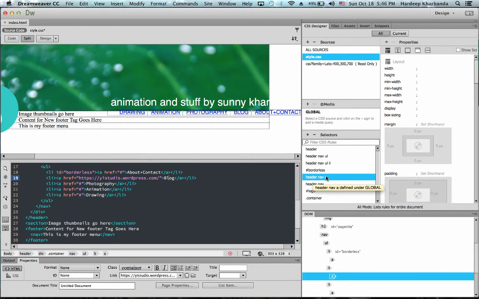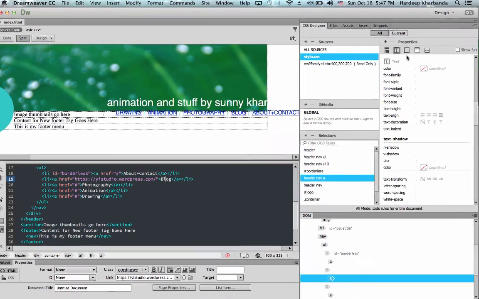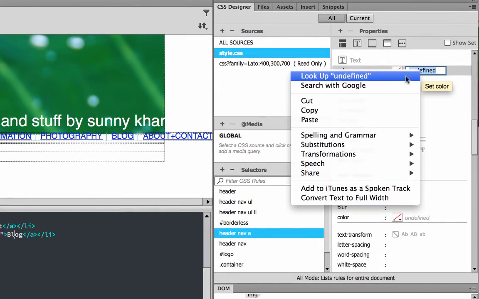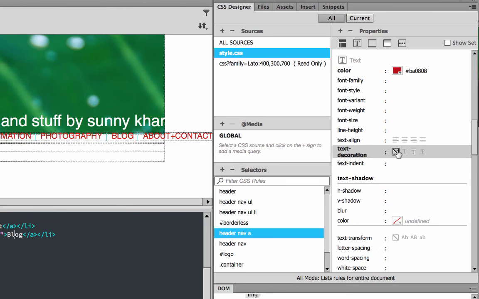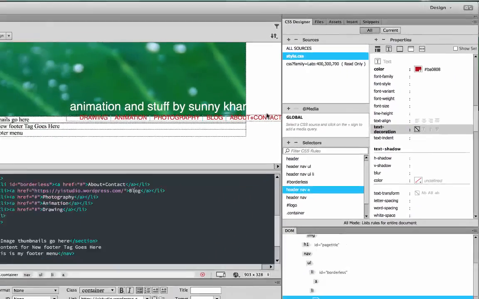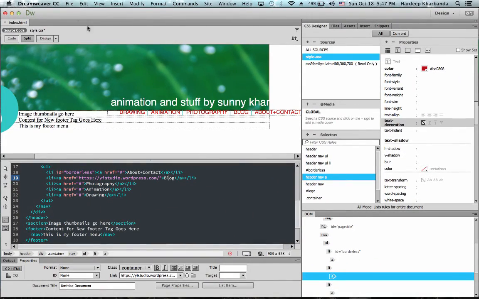So my header nav A, under my text properties, I'm going to paste that color and of course add the hash in front of it. That changes all my links to red. To get rid of the underline, here's what I do. I go down to text decoration and I say none because I don't want an underline, an overline, or a strike through. I say none. And that gets rid of the underline. So I'm going to save this.